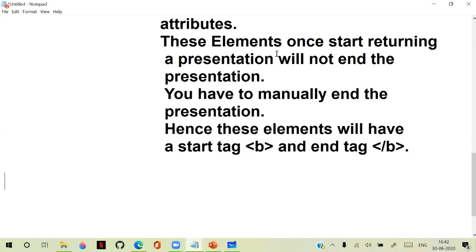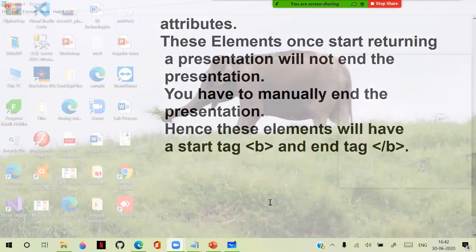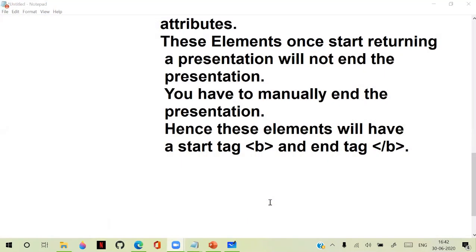Now, if anyone asks you when you need an end tag, what will you say? Don't say to end the presentation. When you need an end tag, what will be your answer? In HTML, when we need an end tag, can you think about the answer?